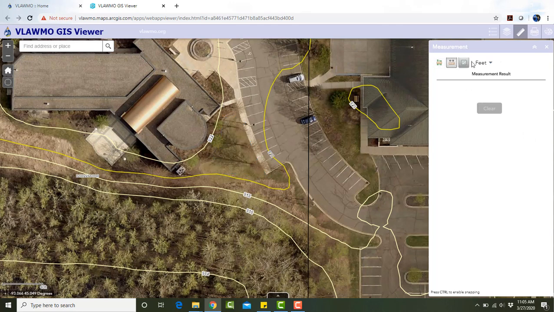Next one is a distance measurement. Got a few different units, and we can measure A to B, or we can create a perimeter. The last one is a latitude longitude.